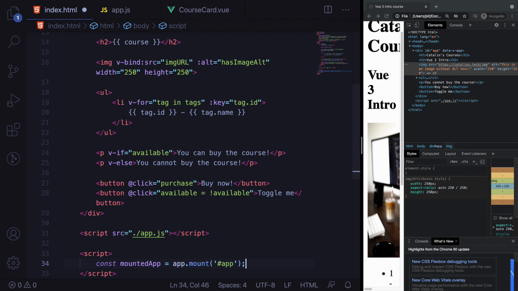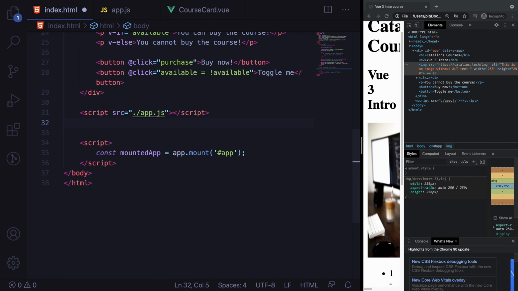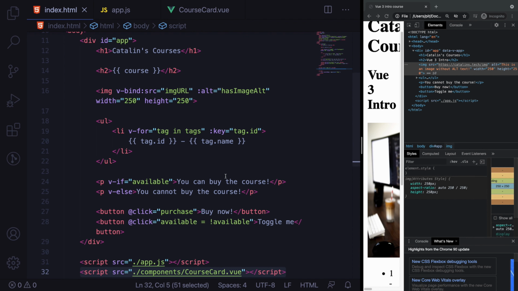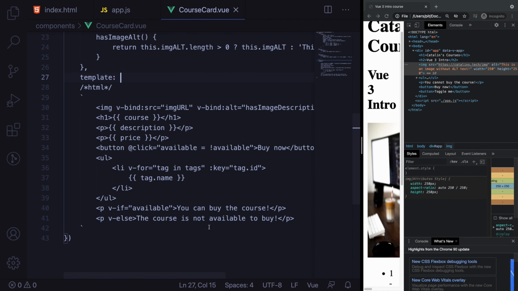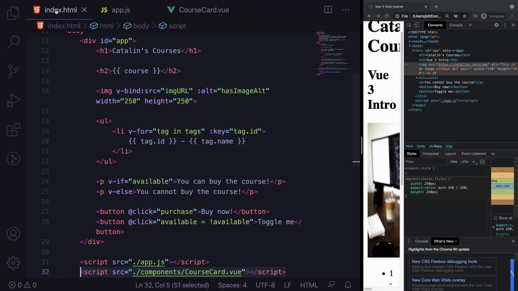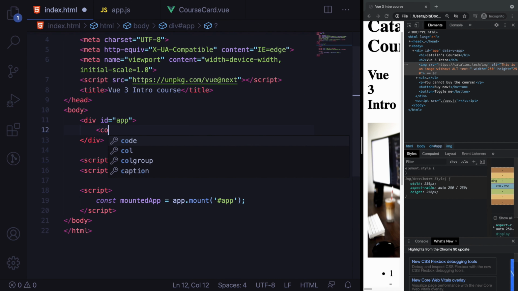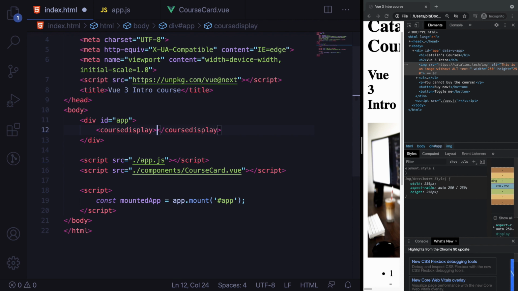Let's add a script, not src, and then let's add const mounted app, mount app. We also have to import the newly created component, so let's do that. Script src, and then we have the components folder and the course card. And because we added a template in the course card component, you can see it here. We have everything here. We can actually remove everything from here and call the course display component as follows.